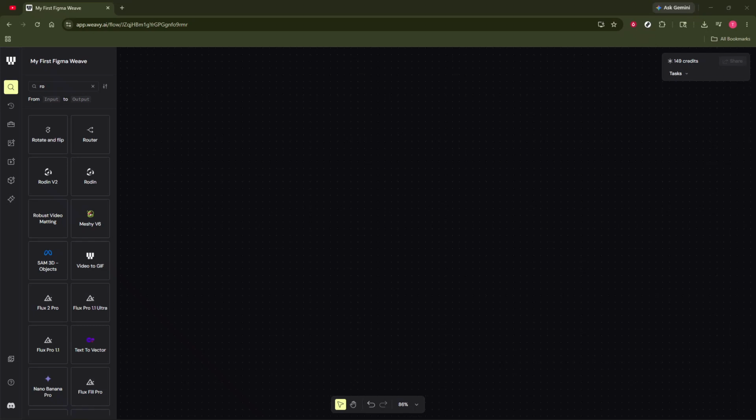In today's video, I'm going to teach you how to use AI to texture 3D models using Weavy AI. By the end, you'll know exactly how to bring a reference image into Weavy AI, hook it up to the Rodan model, and generate textured results with the option to add more image inputs for richer detail.